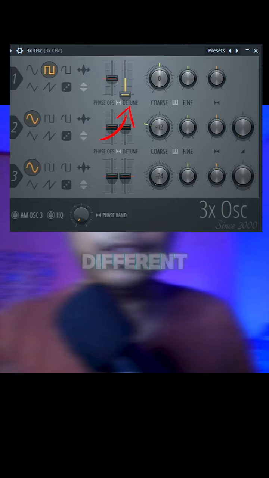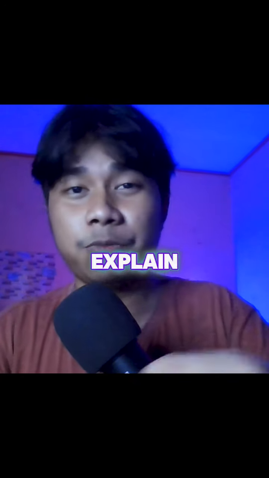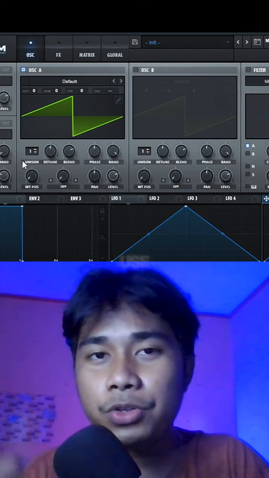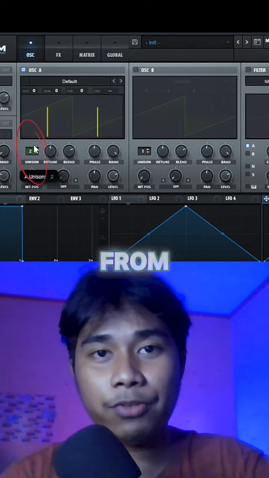But here's the thing, detune in 3x OSC feels a bit different compared to other VSTs. So I'm gonna use Serum here to explain it better. We will just focus on the detune and unison for now. Before you use detune, you gotta duplicate the waveform with unison.